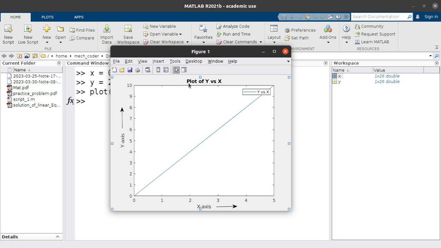We also looked at how to put a title on it, and then we also looked at how to put a legend on it.